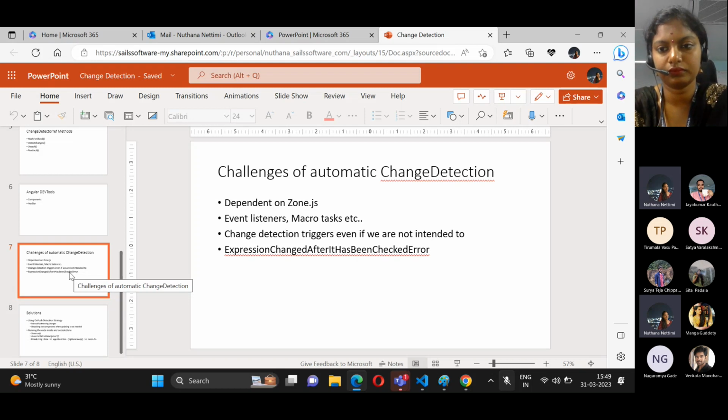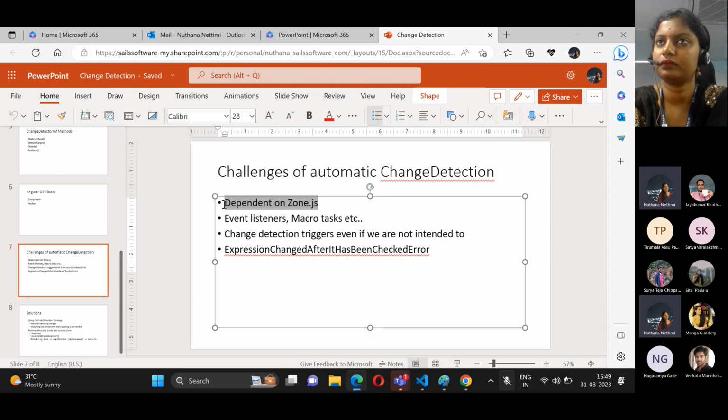So if we have multiple code blocks, and there is no such rule that only one component will get rendered in our application, there will be multiple components, and in those multiple components we might have setTimeout in multiple places, API calls in multiple components, right? For each and every block of that code a new zone will be created, and that code will be executed in the NgZone itself. So we are mostly dependent on this zone.js library. And this is the challenge here.